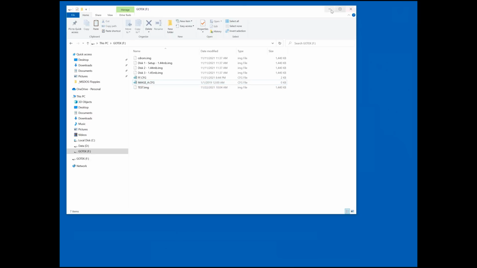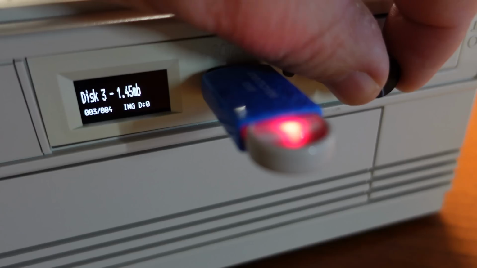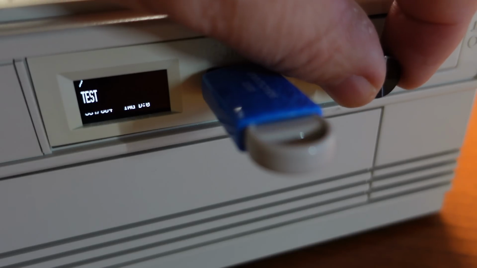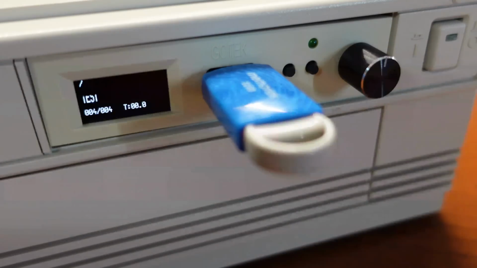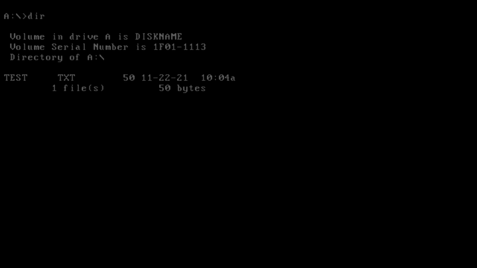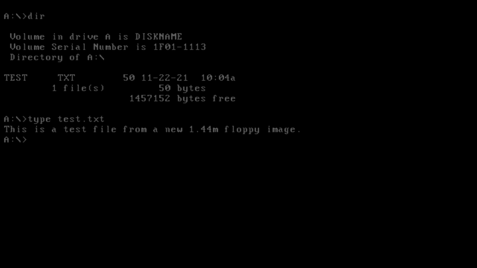So now we're going to reinstall the USB drive in our MS-DOS machine and choose the test image that we just created. And we'll do a directory on that drive, and let's see if our file's there. And it is. Next, we want to take a look at that text file and make sure it has what we typed in it. So we'll just type the text file's name and see what we have. And there you have it.